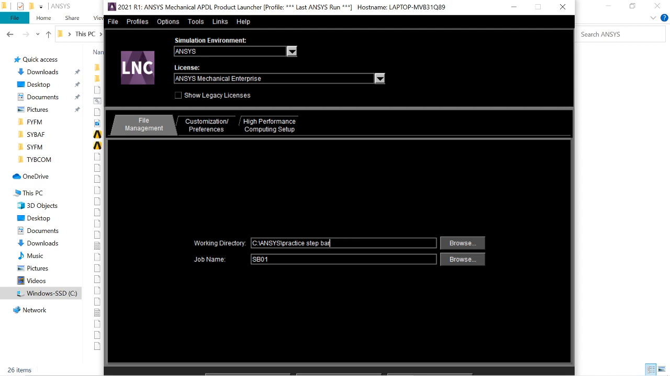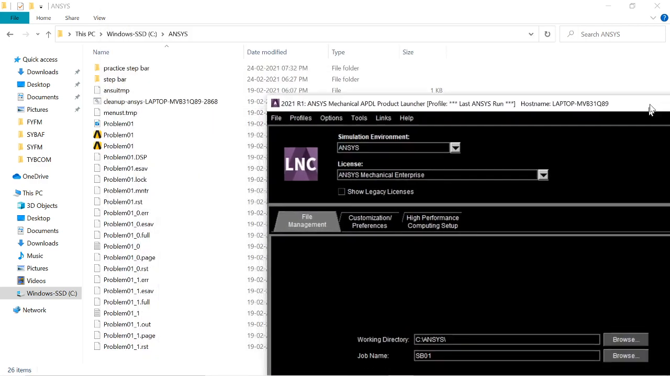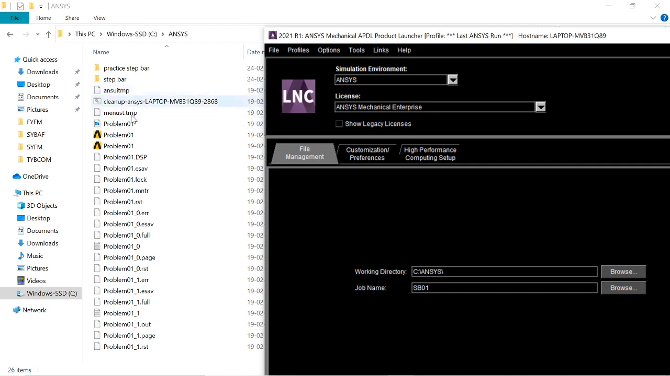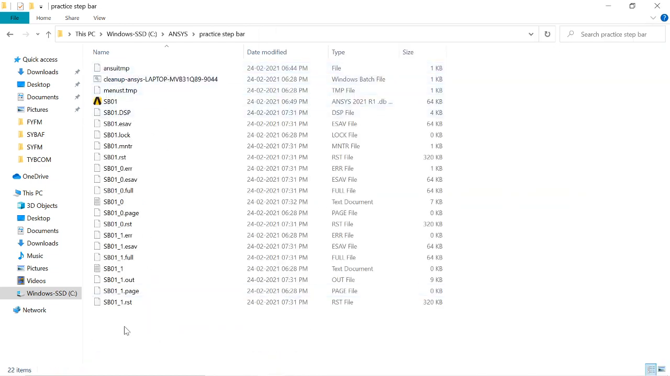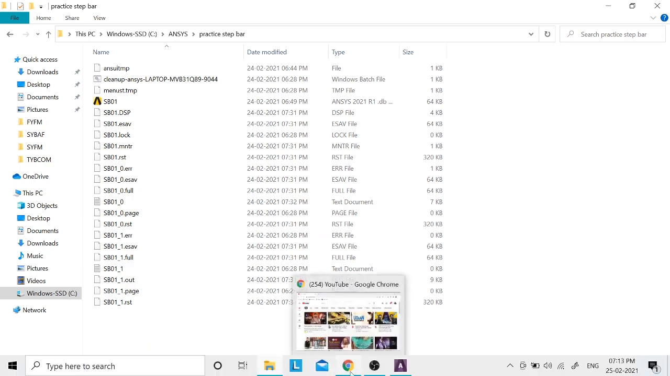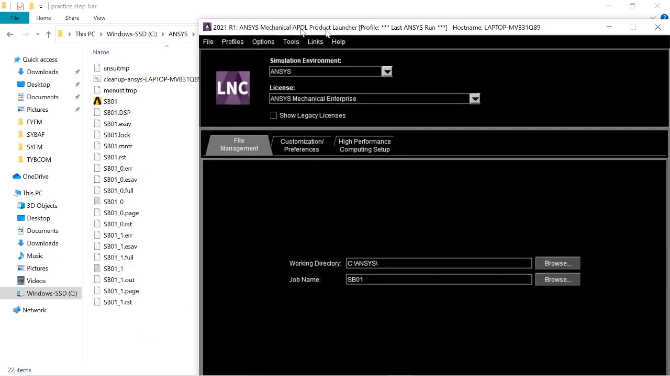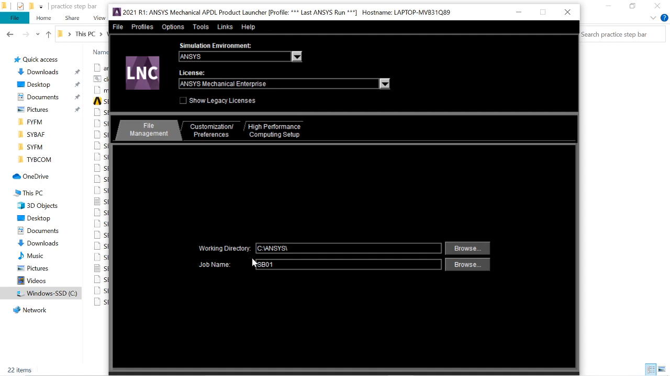Whenever you create a working directory, always create a new working directory for every problem. The reason behind that is whenever you do various things in Ansys, different types of analysis in a single file, it tends to generate multiple files for a specific part. If you check in the background, these are the different types of files which are generated. So many files are generated for a single Ansys problem. That's why always start with a new working directory.